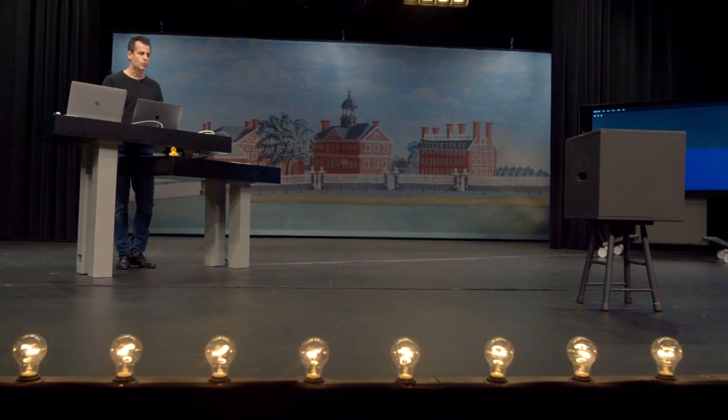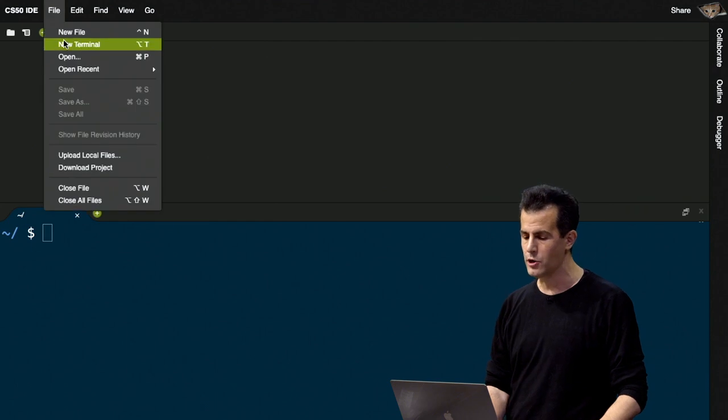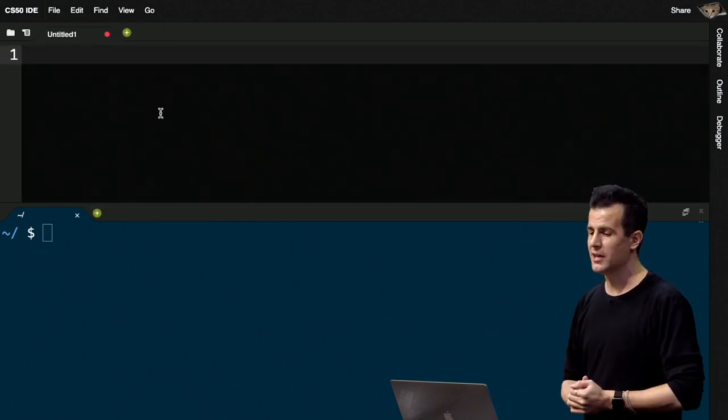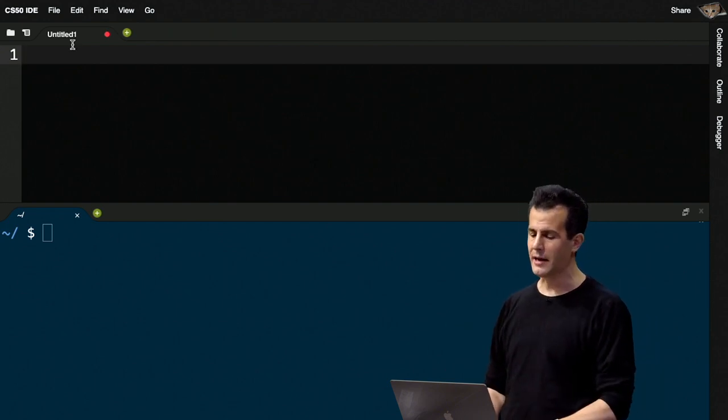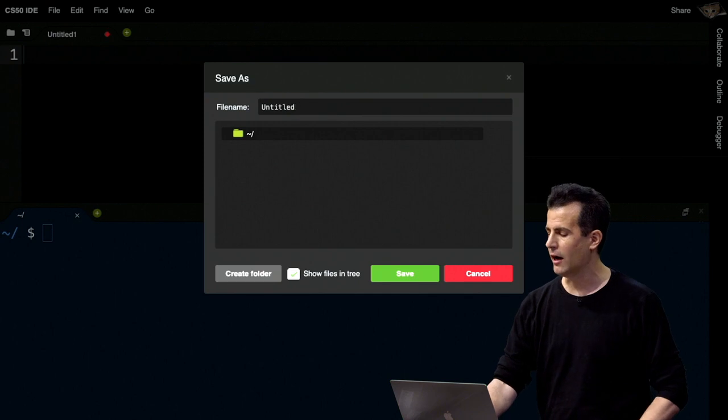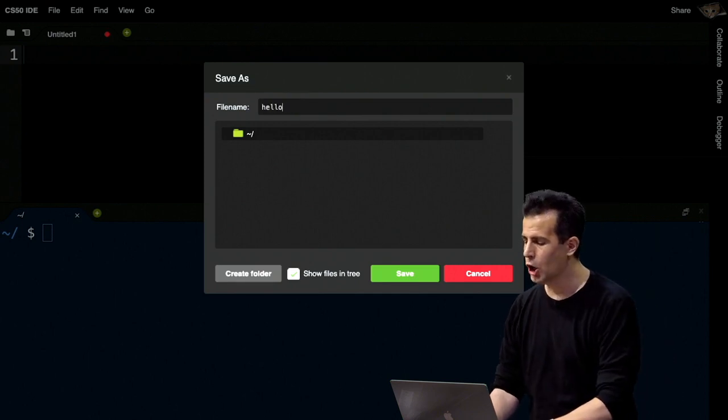So I'm going to go ahead and do this. I'm going to go ahead and go up to File and New File. And this is going to create a new tab, by default called Untitled1. Not very interesting. So I'm going to now go up to File and Save. And by default, I'm going to save this file as, for instance, the name hello.c.